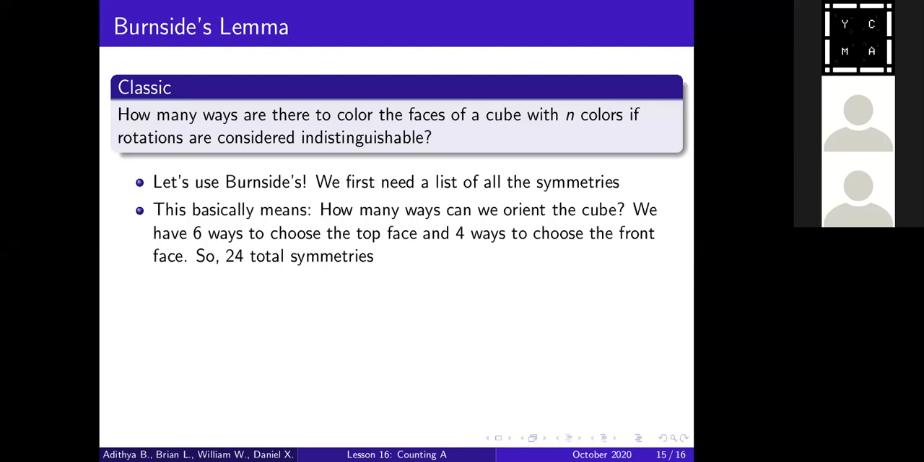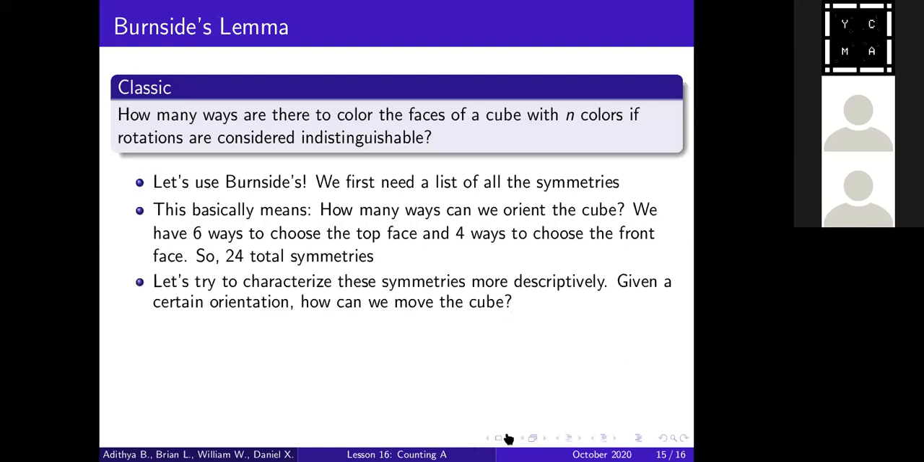Now we want to think about what these symmetries look like. We'll just start listing them. Instead of just a top face with a front face, we want to find a more descriptive way of describing them. Well, we can just not do anything, and there's one way for us to not do anything. This is our first symmetry.